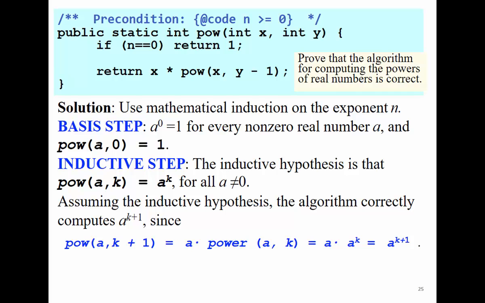To prove up to k plus 1, we look at the method. If we have x equal to a and y equal to k plus 1, we end up with a times power of a, k. There is a typo here. This is supposed to be power, P-O-W-E-R. Now the solution for power of a, k, we know it because we assumed it in the previous step. The solution for this is a to the power k, so a times a to the power k is exactly a to the power k plus 1, which is the correct solution. We prove that this method is correct.